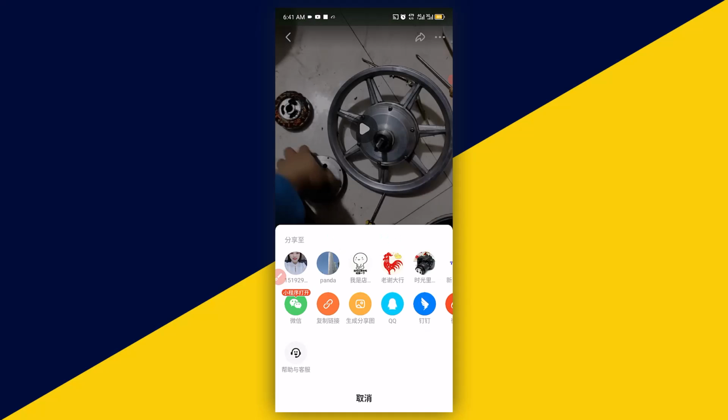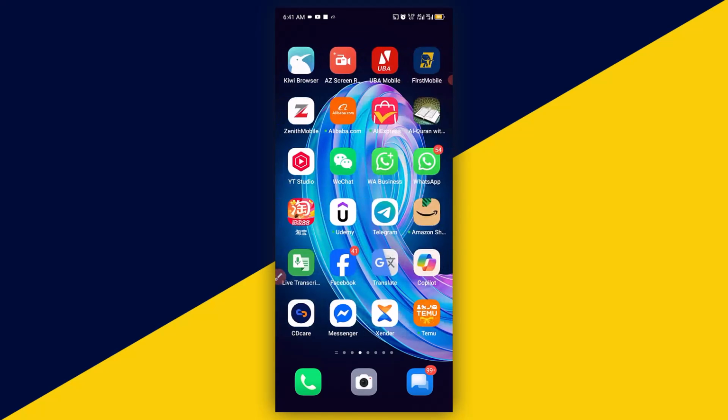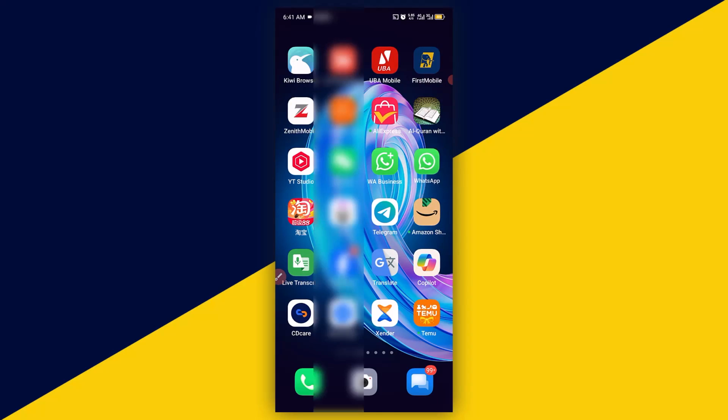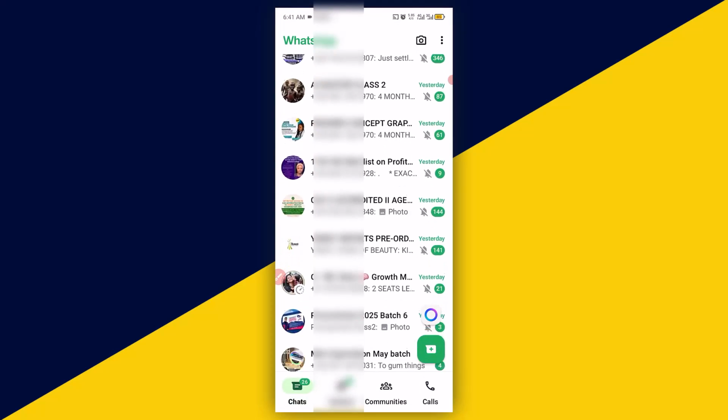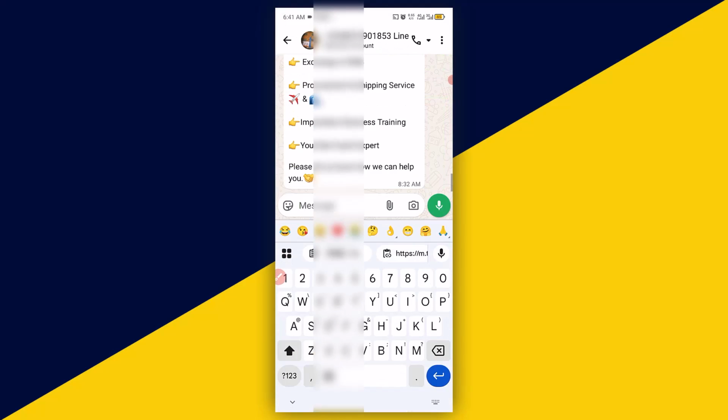Next thing you want to do is to go ahead and exit from your Xianyu app. Then you want to paste the link somewhere. You can paste the link on your WhatsApp or on Facebook. So in this tutorial, I'm going to paste the link on my WhatsApp. So I will go ahead and open up my WhatsApp right here. Then I'll make sure I paste my link right here. Then I'll go ahead and send.